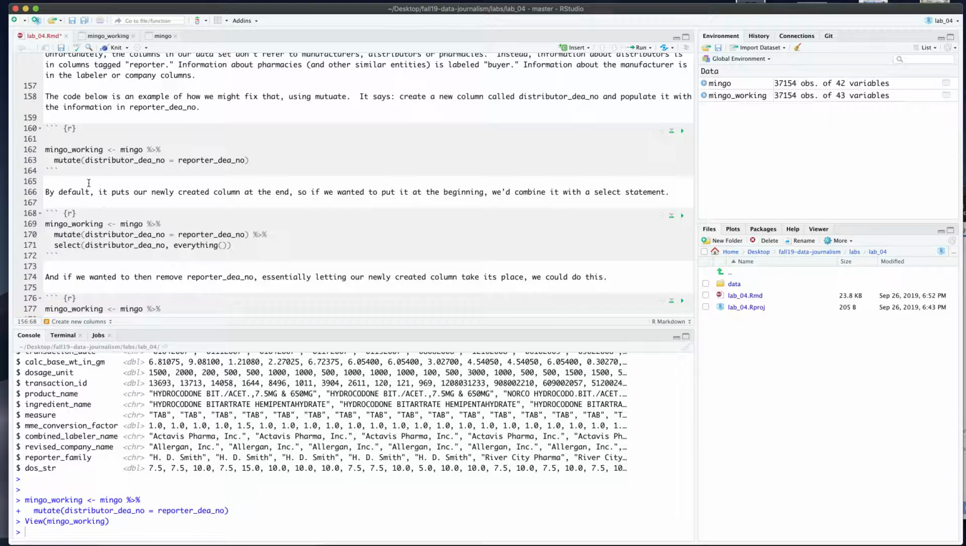And I put it at the end, which is kind of annoying, but I want to point out that just like we could combine select and filter and order by statements in the same clause with these pipes, right? Like I'm taking the Mingo data frame and I'm doing a bunch of steps to it.